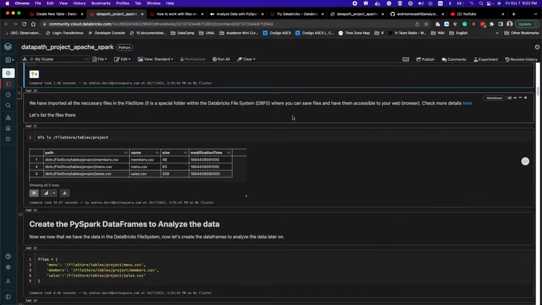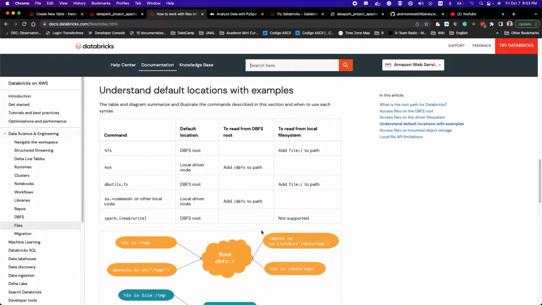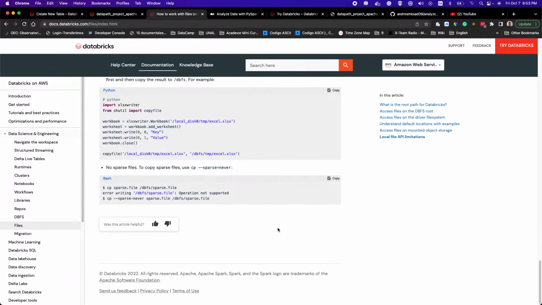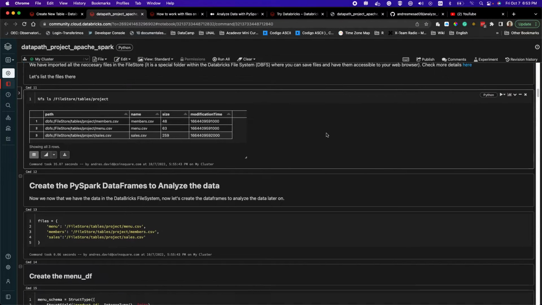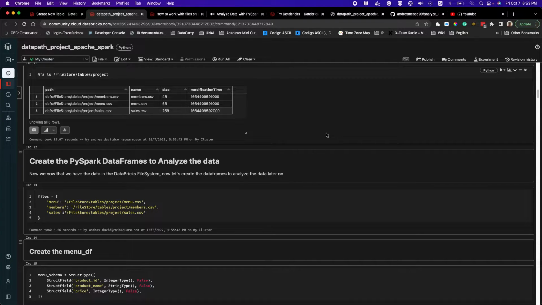And this is just where Databricks saves the files, and that way you can access those files through the web browser. You can click here to check more details about how to work with files, all the cool commands that we have: how to list the files, how to copy them, how to move them, how to rename them. So we have a lot of stuff in Databricks, but we are here for PySpark, right?